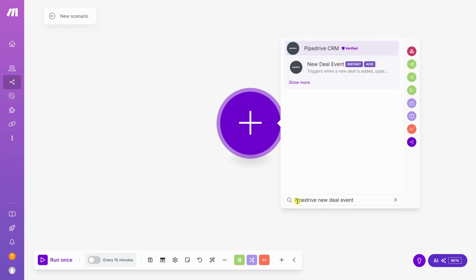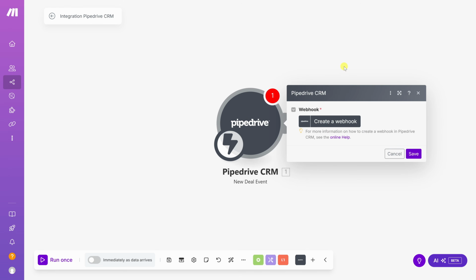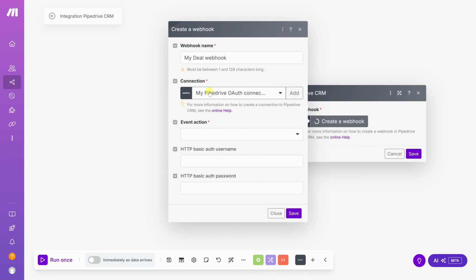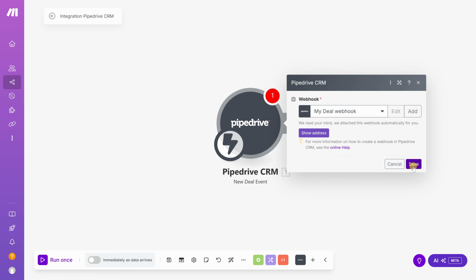Down below, I'll search for Pipedrive, New Deal Event. And right here, I'll click on this. Right down below, I'll click on Create a Webhook. Here, we need to establish a connection, and I've already done that. Down below, we have to select the event action. Anytime there's a stage change in Pipedrive, this counts as an update to an existing deal. So right over here, I'll select Updated, and down below, I'll click on Save. Over here, let's now click on Save again.